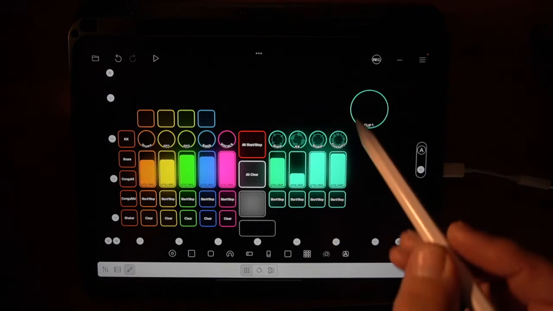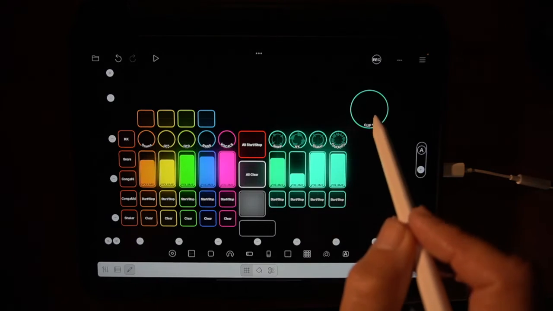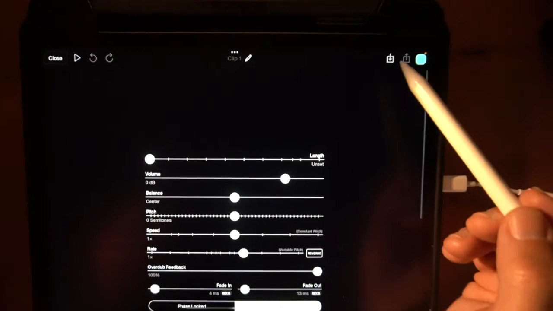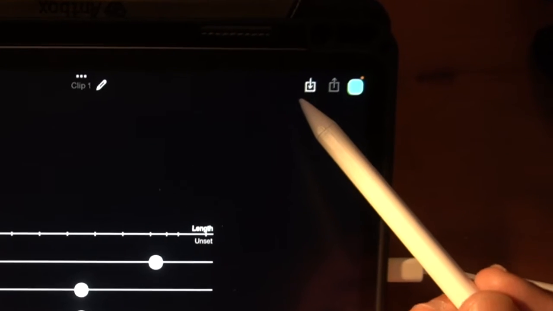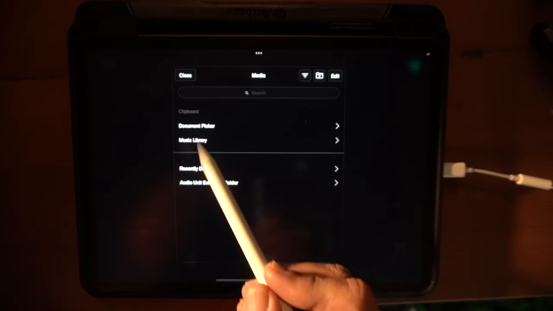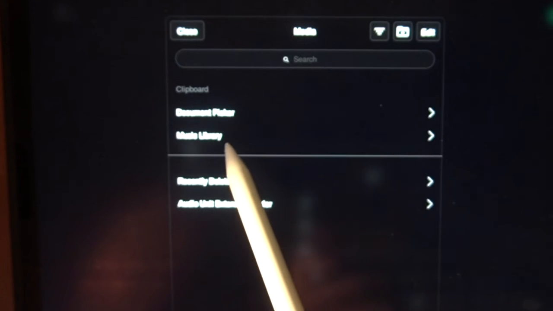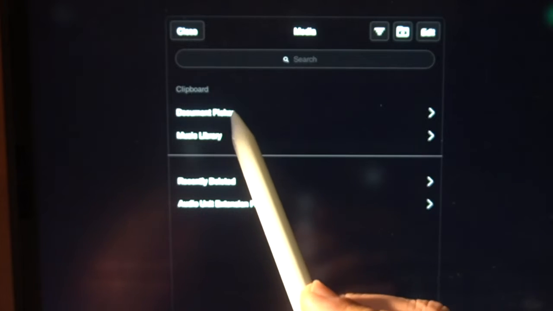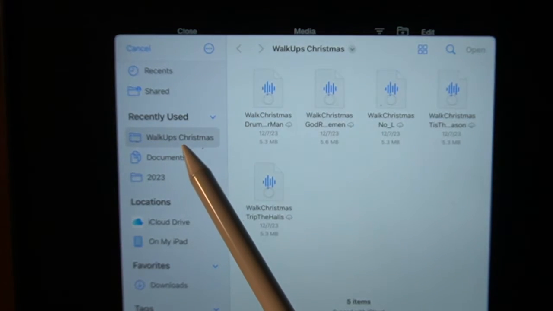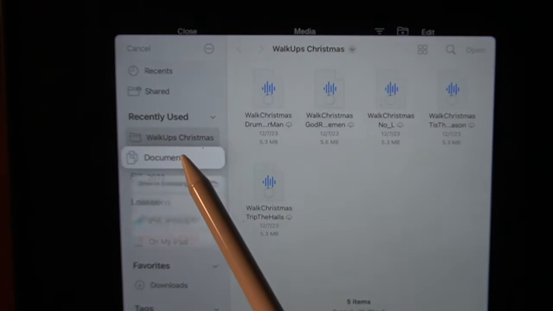So first thing, you need to import a loop into here. How do you do that? You just tap it, and you come right up here on the very top is an import button. Tap that import button, and you want to go to Document Picker. Now, if you have something in your music library, you can do that. Mine's in Document Picker, and this takes me to Walk-Ups Christmas. This is not what I want. I want to go to my Documents.